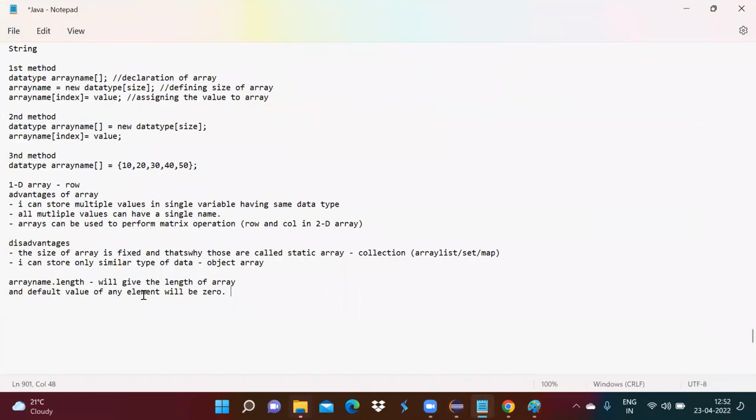Default value of any element will be 0 in case of integer array, and it would be null in case of string array. Fine. So these are the two most widely used arrays, right?